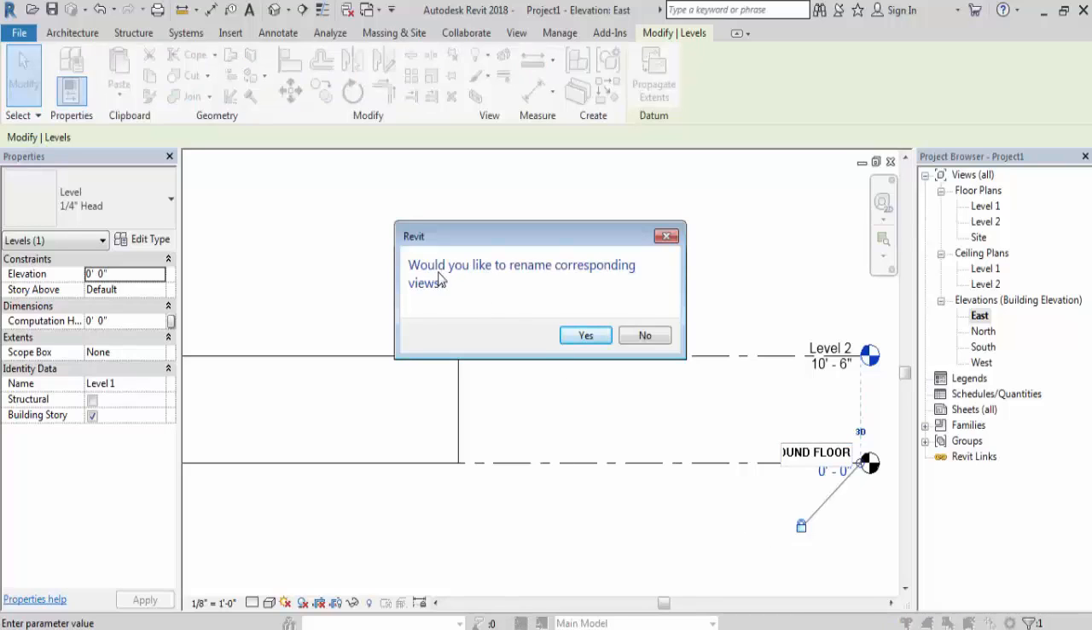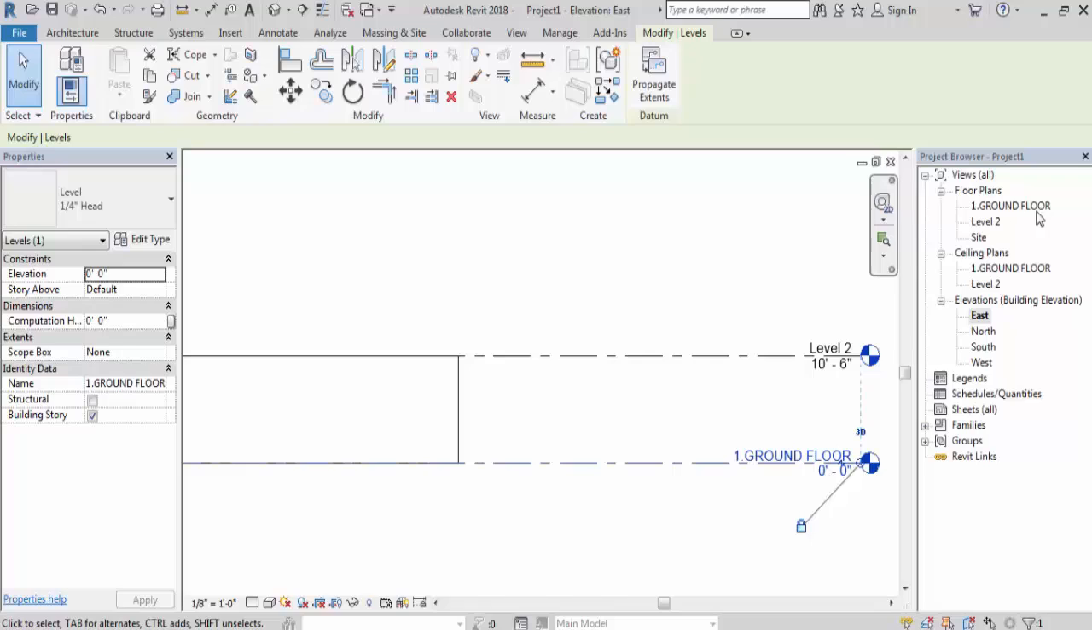Would you like to rename corresponding views? You have to click on yes, then only it will be changed. Click on yes. Now you can see it's level 1 still now. Click on yes. Now it's changed to ground floor. Here also it's changed to ground floor, and this is changed to ground floor. Now level 1 it's changed to ground floor. So we have renamed it.